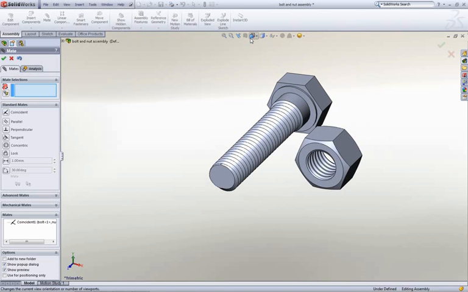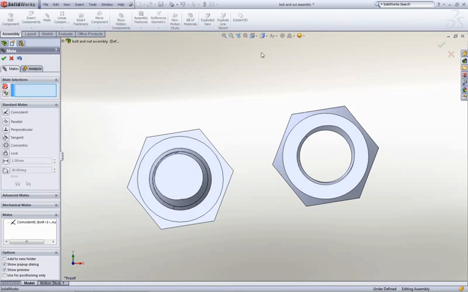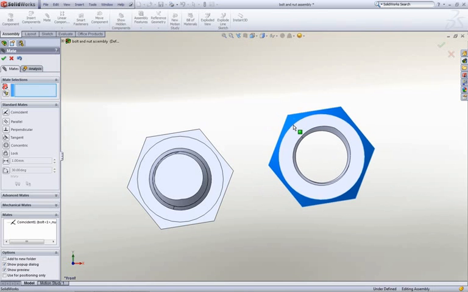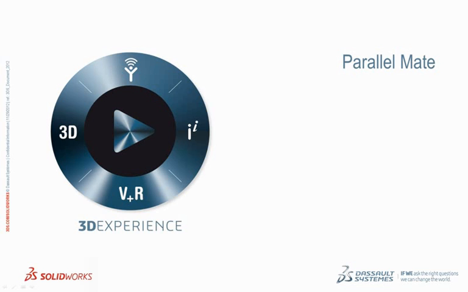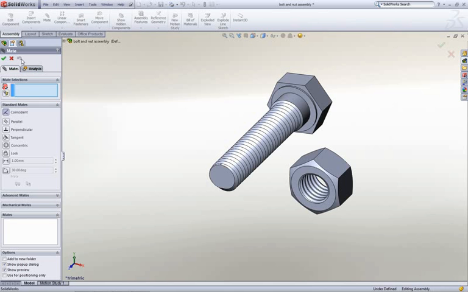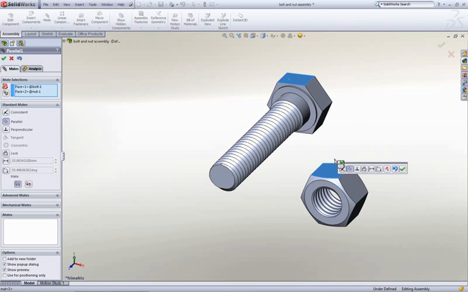Switch to the front view to observe this more clearly. For now, undo this mate so you can experiment with other mating techniques. Next, you'll experiment with the parallel mate and see how it differs from the coincident mate. Click Parallel Mate and select the two surfaces as shown. The nut rotates to make the selected surfaces parallel.